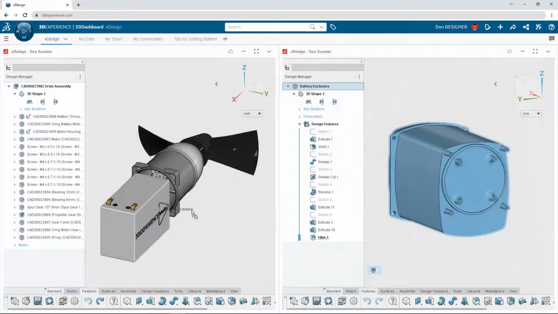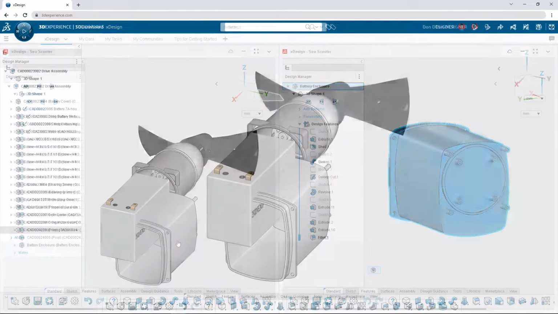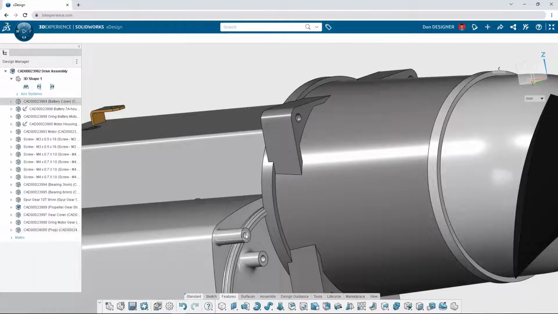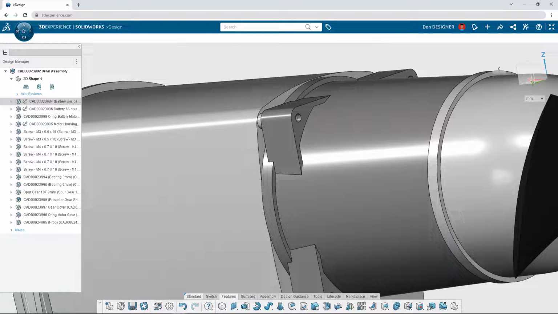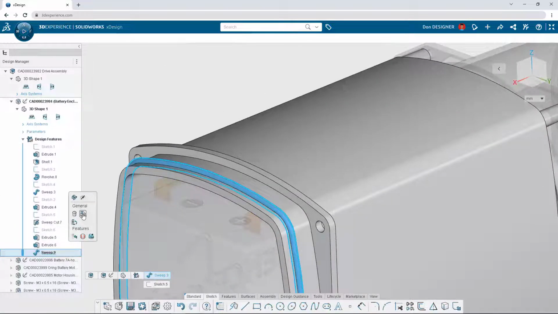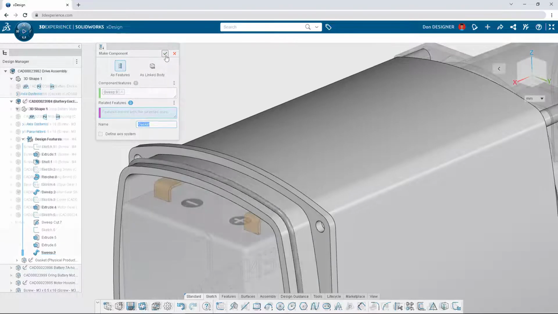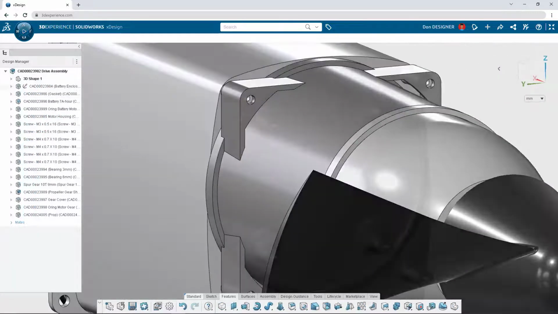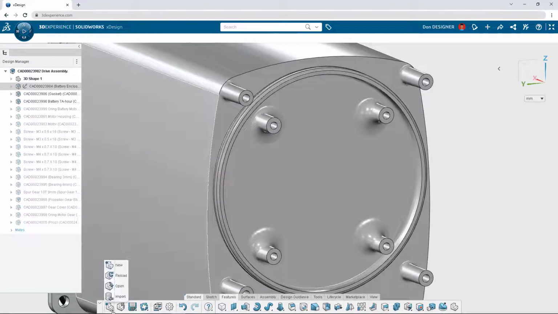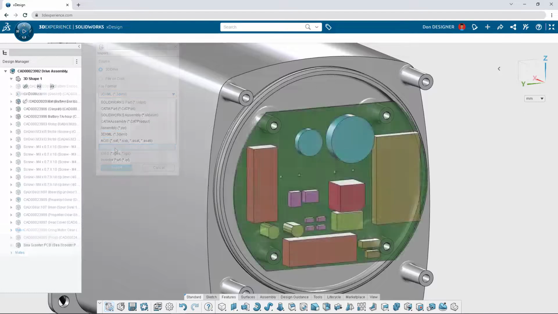Drag and drop to insert a part into an assembly open in another xDesign window. Assembling components is easy with intuitive context tools that recommend mates based on selected geometry. Create a new component from an existing feature right in the context of the assembly. Import PCBs and other ECAD files in traditional IDF formats.